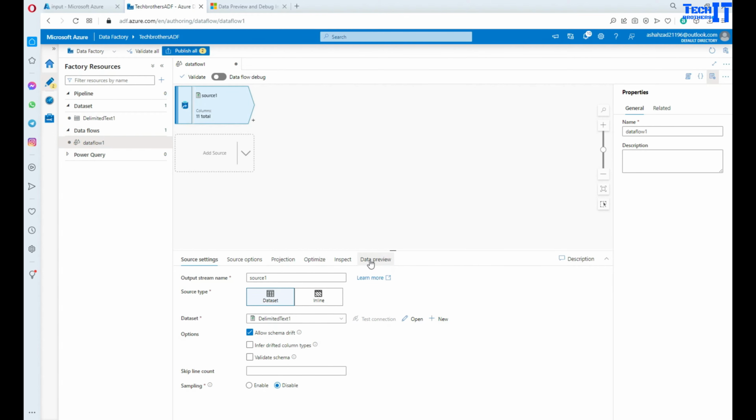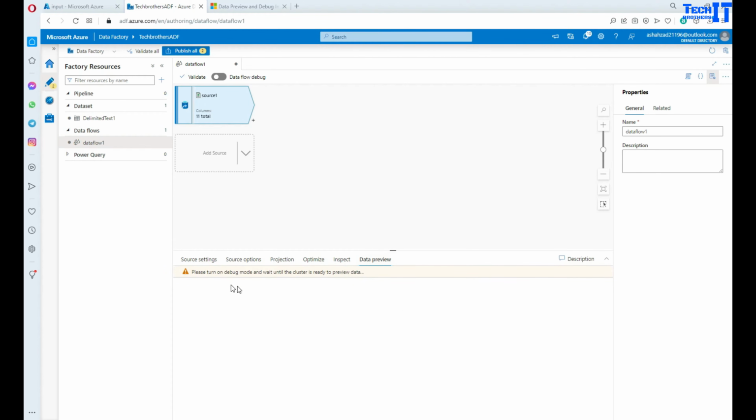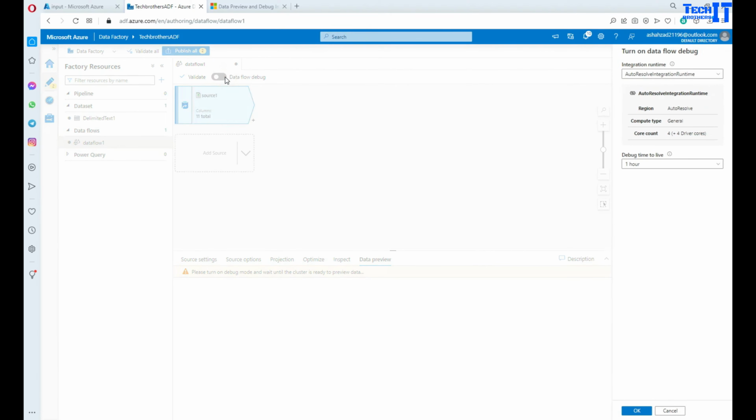Once I hit preview data here, it says I need to turn on the debug cluster. So I have to go right here and turn this on. Now it is asking which IR I am using. I'm going to use the auto resolve IR. It is starting with 4+4 cores for the Spark cluster. Now it is giving me the time of 1, 2, or 4 hours. If I want to keep this alive for a long time, let's take a look at this one.